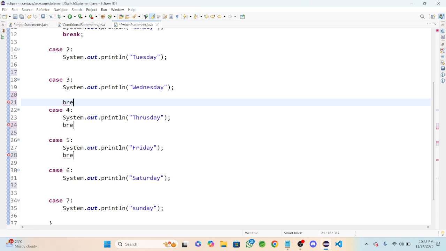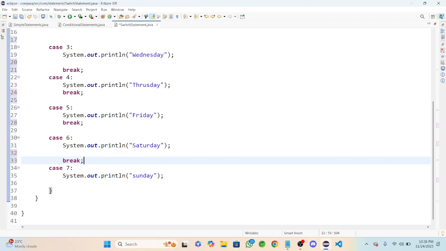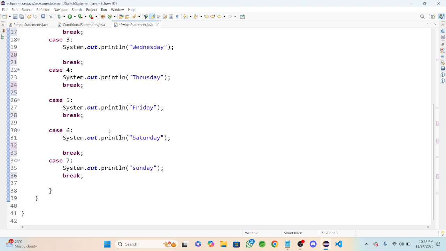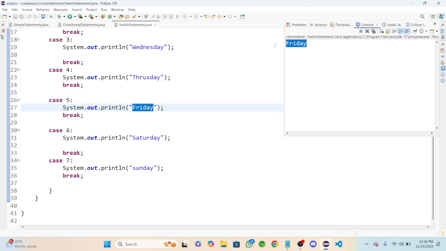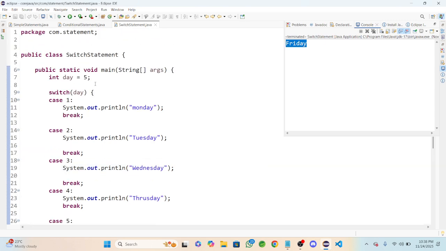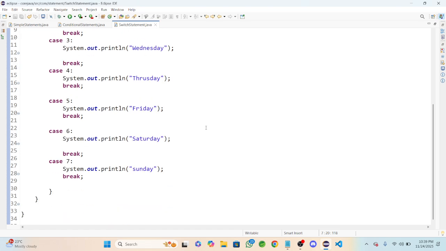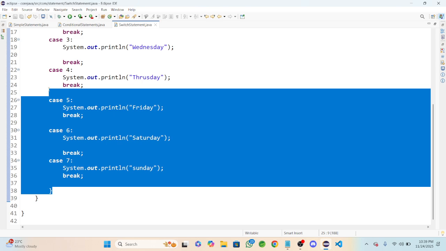Let's use the break. After this nothing is there, but better to write it. Okay, if the day is 5, what is our output? We are expecting Friday. Yes, we are getting Friday. But what will happen if I enter 15 here? We are not getting anything because it's going out of the switch block.